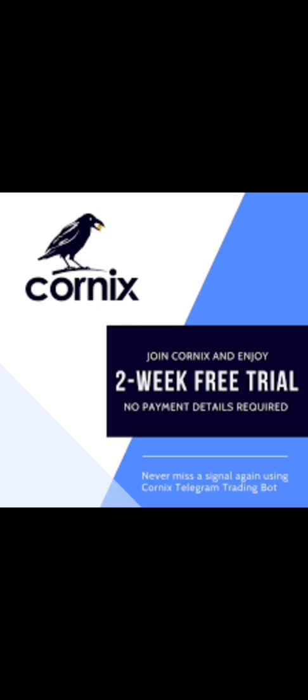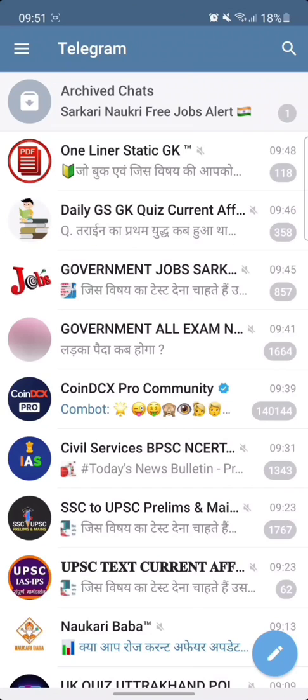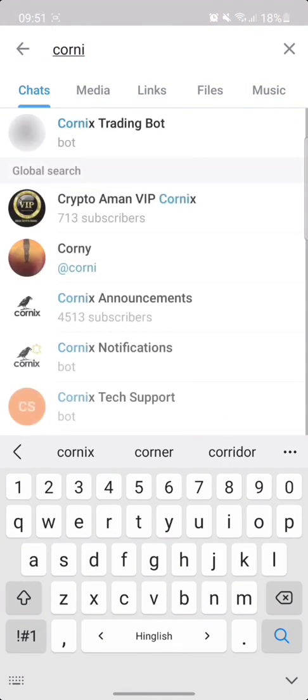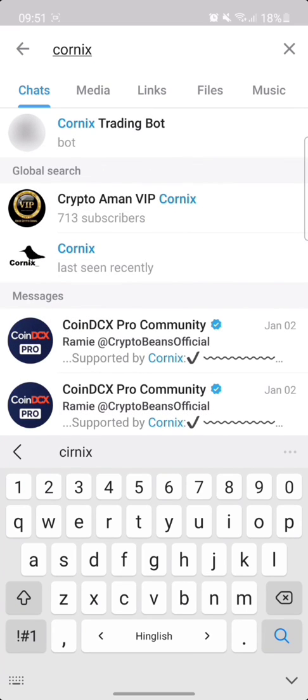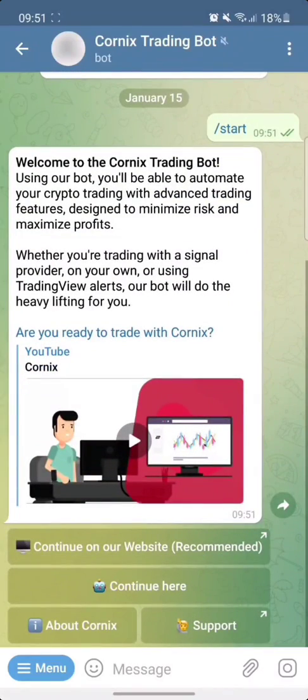So for setting up this Cornix bot, let's directly go to our Telegram and click on the search icon and search for Cornix. You will see Cornix trading bot, and bot is written at the bottom of it. Click on this chat only, make sure that it is a bot. Now you will get a welcome message that welcomes you to the Cornix bot and what it can do, and they will share their YouTube and website link. You can go and check out there, but their YouTube video is not very clear to understand.